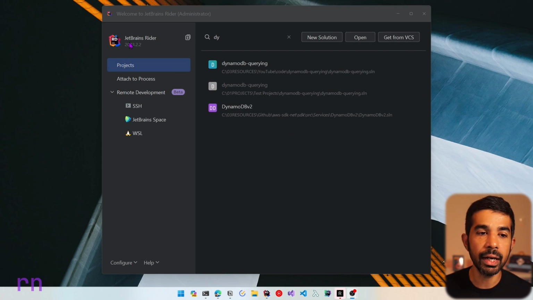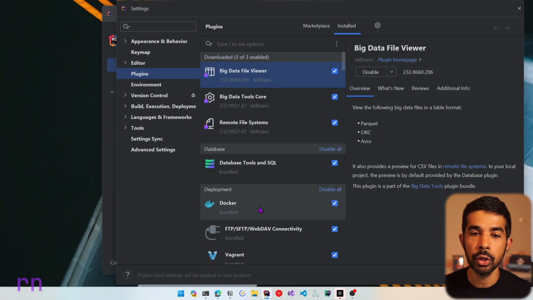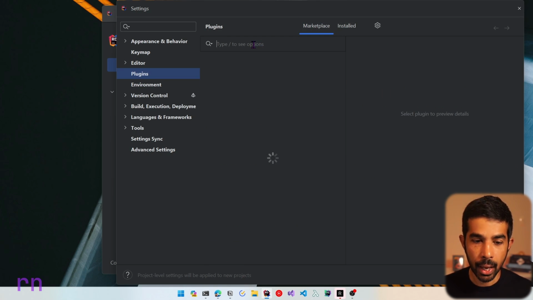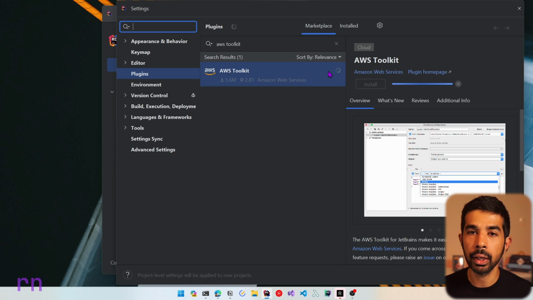So here I have the latest version of the JetBrains Rider IDE, and let's go to the Configure and go to Plugins section. You can also reach to this from within the settings and then going to Plugins section. So let's go to Marketplace and search for AWS Toolkit. Select that item and click Install. This installs this toolkit and adds the toolkit support to our IDE.